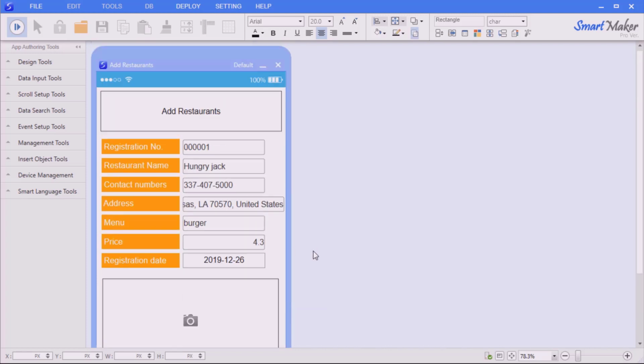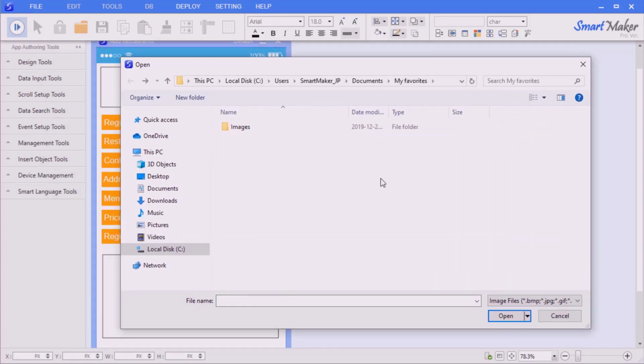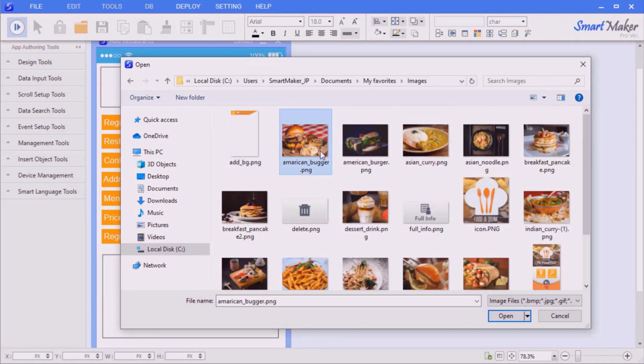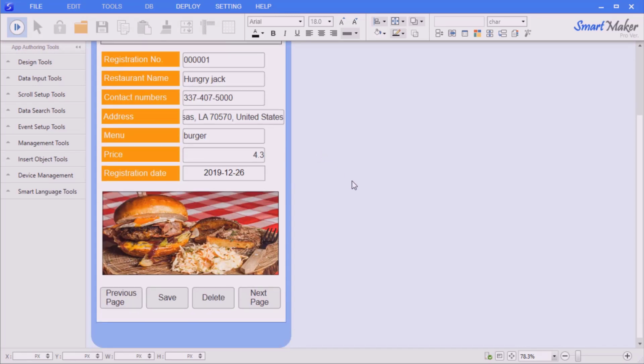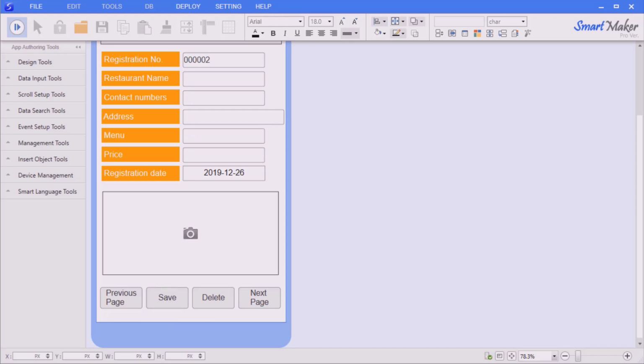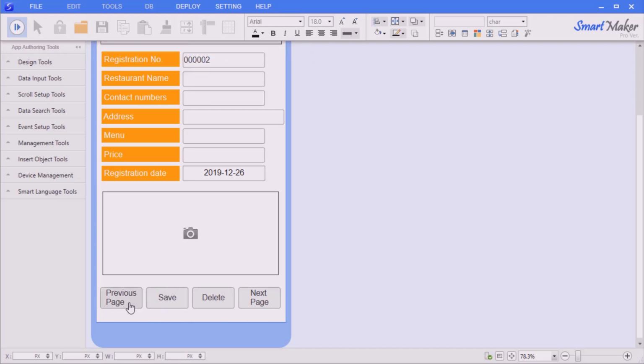Lastly, in the image input box, you can right-click on the atom to open the file and enter the picture on your PC. When you install and use the application on your smartphone, you can use the camera function to directly add a picture, or you can add a picture stored in the smartphone. When finished, click the Save button to save the restaurant information entered on the screen to the database. If the data is saved, you can see that the registration number has been changed to 2 so that you can enter the second restaurant information.